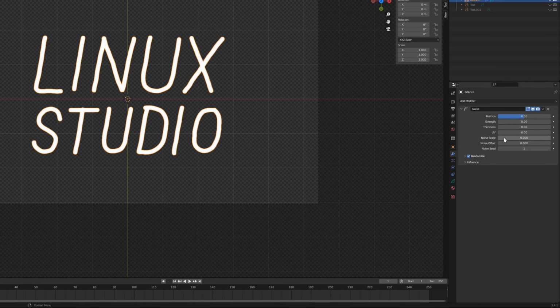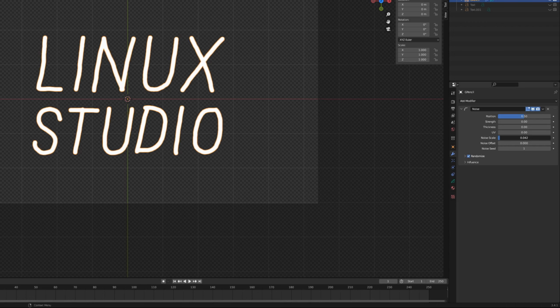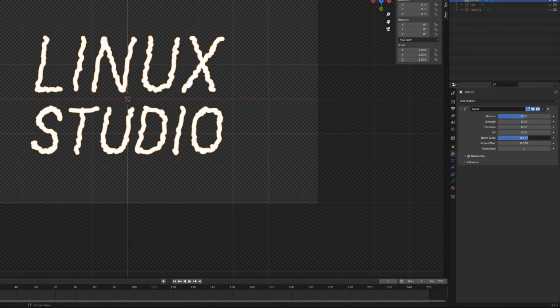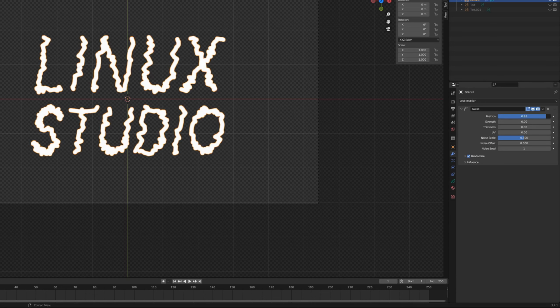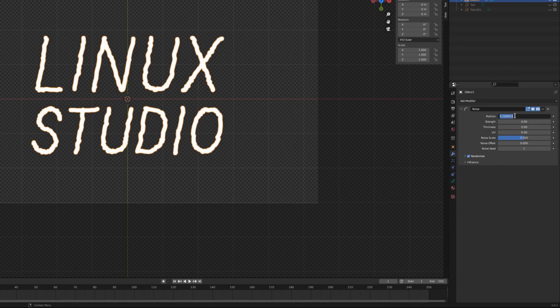But what we need to do is add a little bit of movement, a little bit of character to this text. I like to do it anyway. This is optional. You don't have to, but I like to do this stylistically. So we go into noise scale, and I'm just going to turn this up until it looks quite squiggly. Somewhere in the 0.5 neighborhood works pretty well for me usually. And then the position influence, I'm going to turn that down to something really small like 0.05.